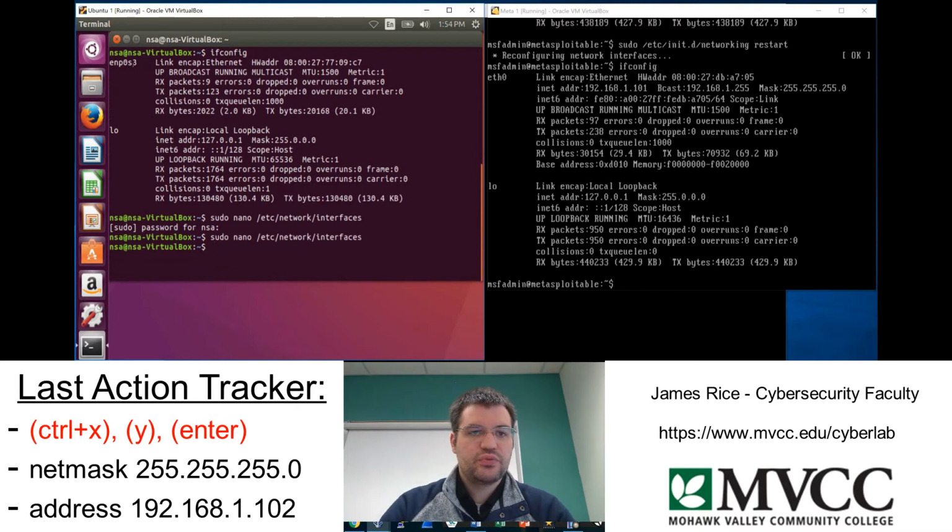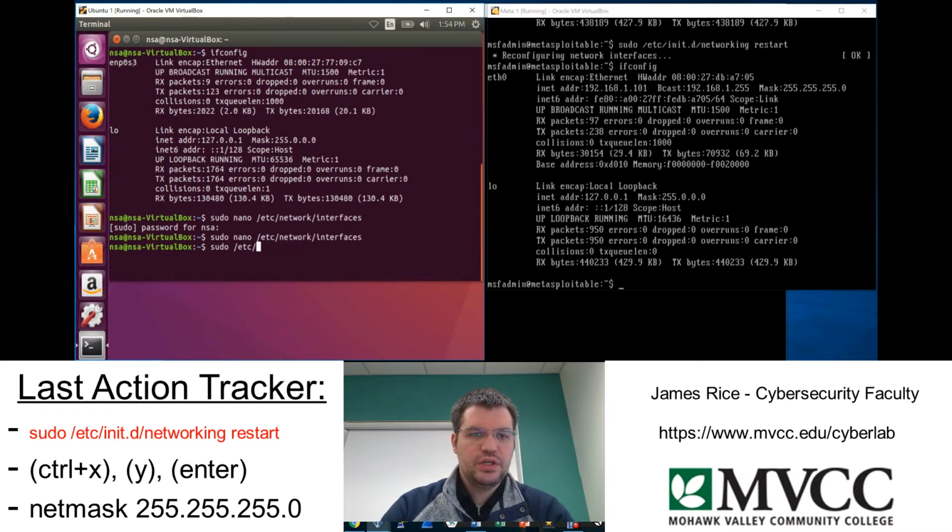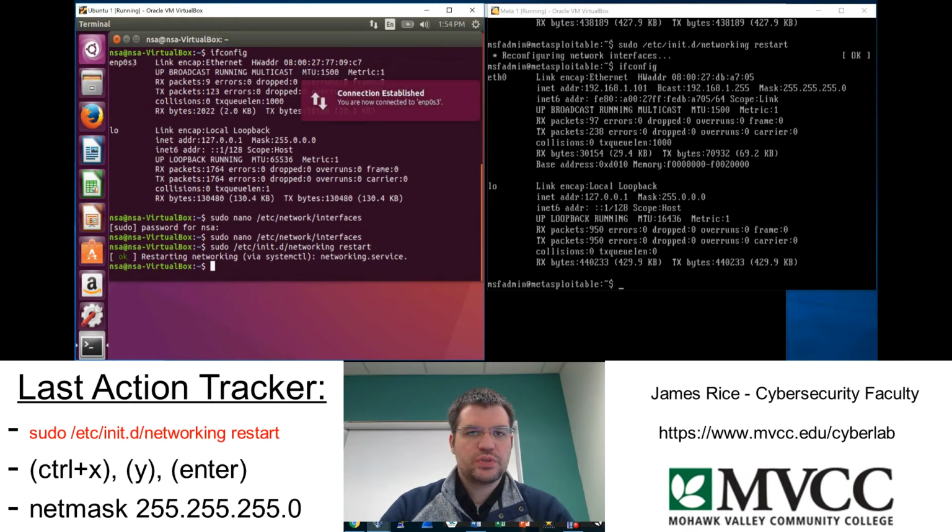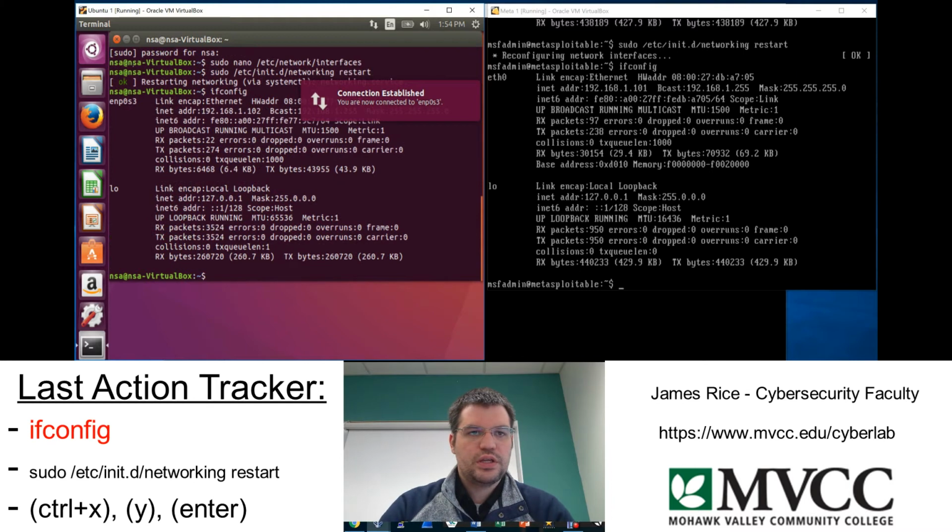Okay, and then just like before, I'm going to have to reset my interfaces. So let's see if I can do a sudo /etc/init.d/networking restart. So I'm going to restart my service, and now when I do my ifconfig, you see I now have internet address 192.168.1.102. Now how can I actually test to see if this is working?